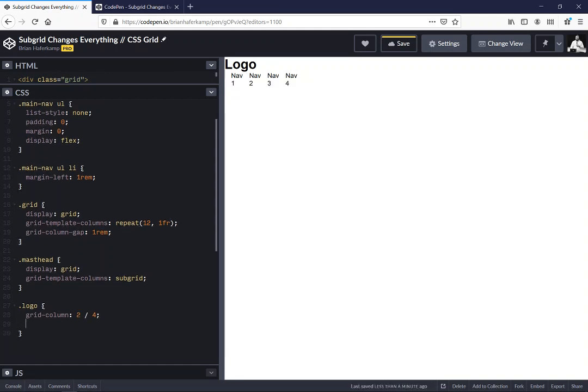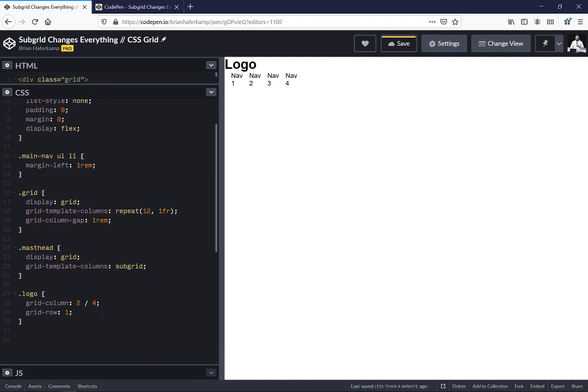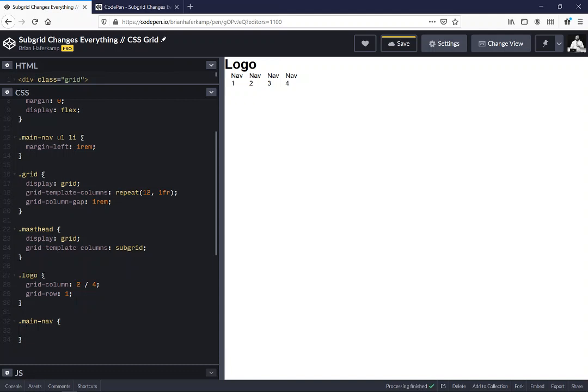It doesn't. So let's say grid row 1. And let's just go ahead and push through, and maybe by doing the main navigation it'll help everything. So our main nav is going to be grid column, what did we say? We said 7 to 12. And then we'll say grid row 1. Okay, so it's taking our grid row 1. It's not taking our grid template columns. But why not?